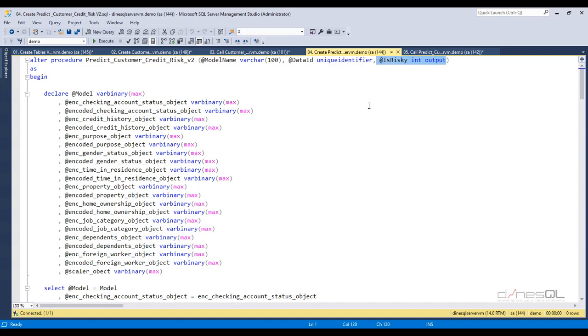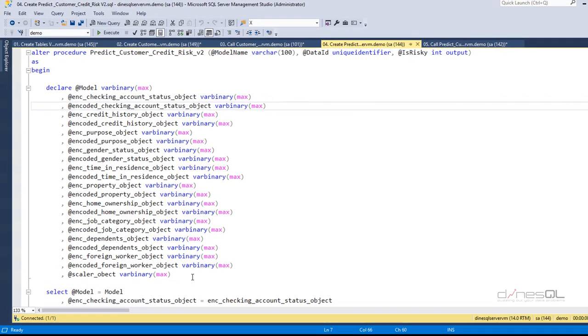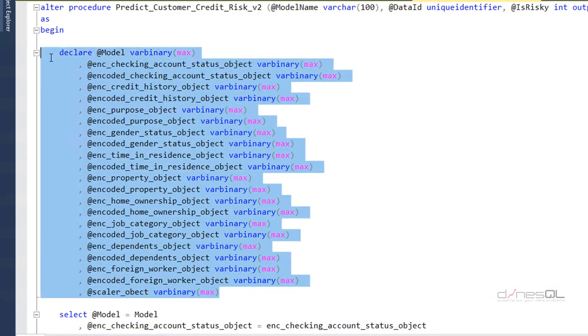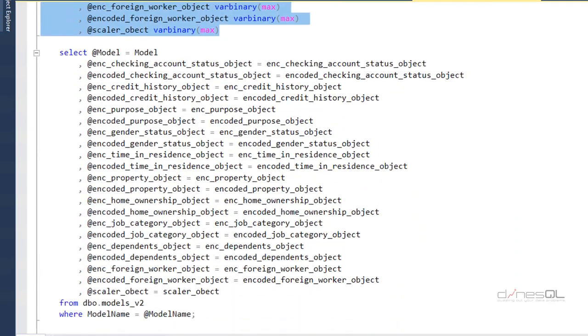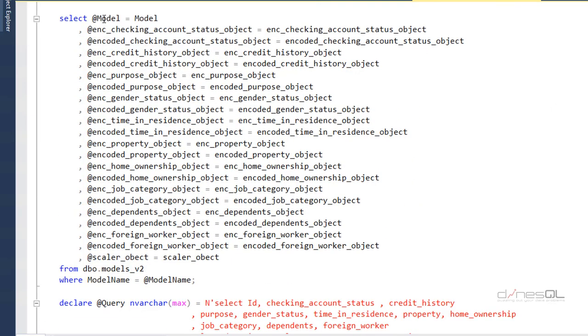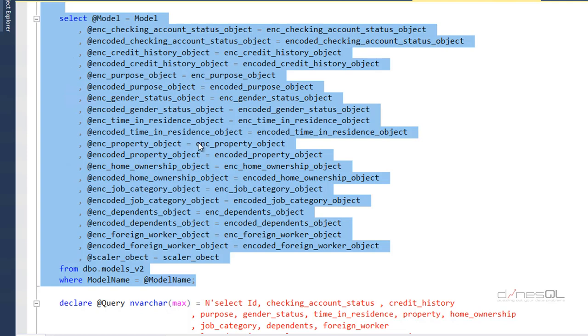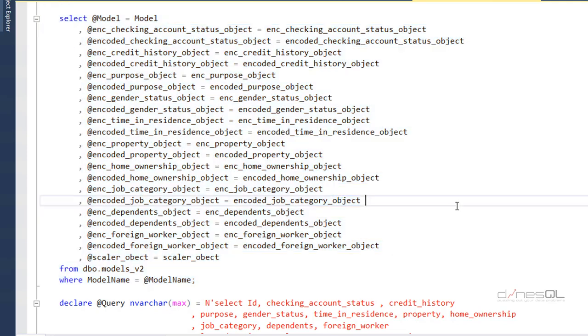So let's try to understand the code. Just like the previous time, I need to have multiple variables for holding my model and all supportive objects, and then I'll be loading the model and the supportive objects from my model table based on the model name that has been passed. The application says that I want to use this model, and that's what I get through this model name parameter, and then I can execute this statement and get all required objects loaded to these variables. Right, now we have everything.